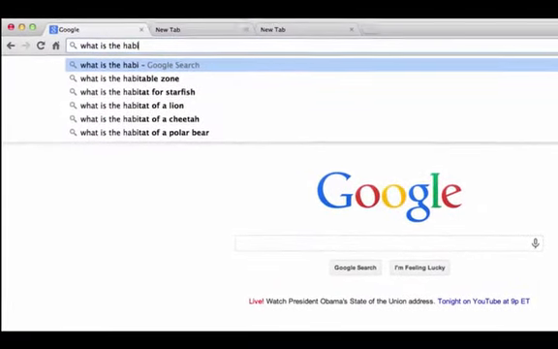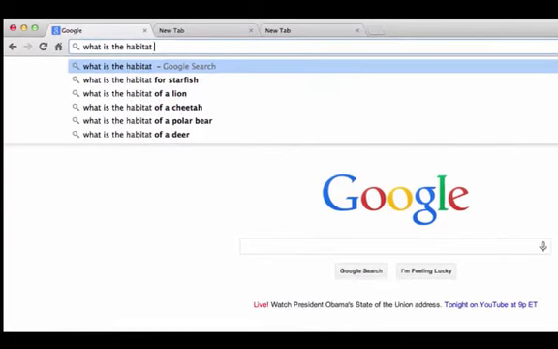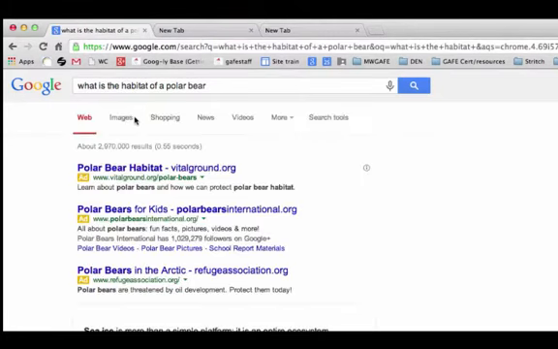kinds of things that you might want, and it's going to predict what you might want, and you can click on any of those things and go out just like any regular search.